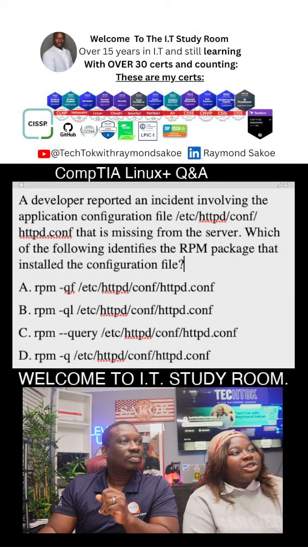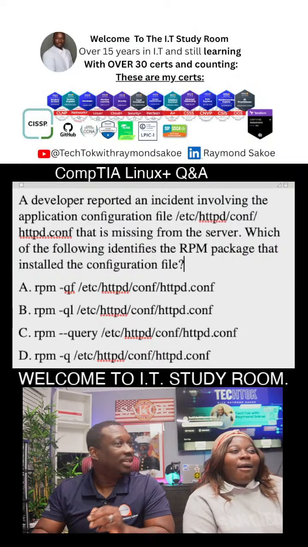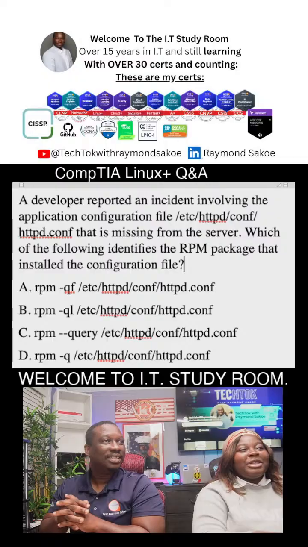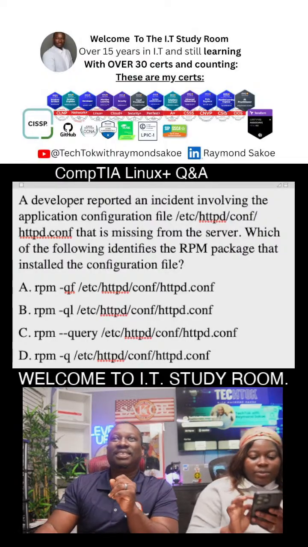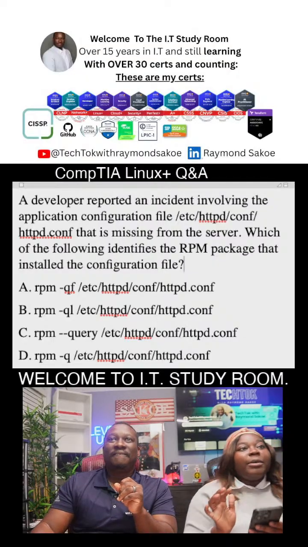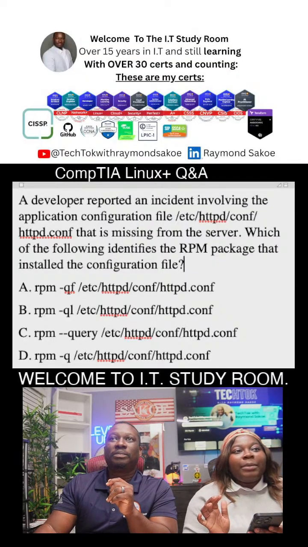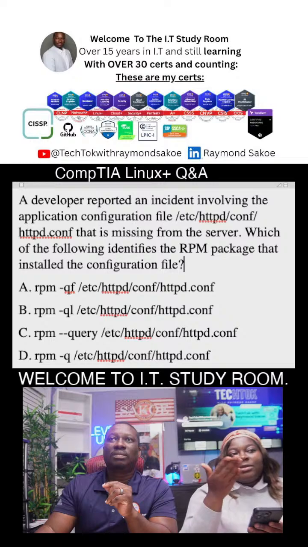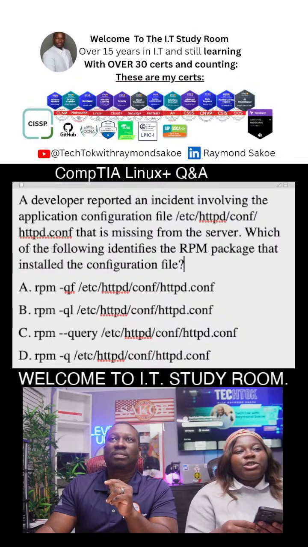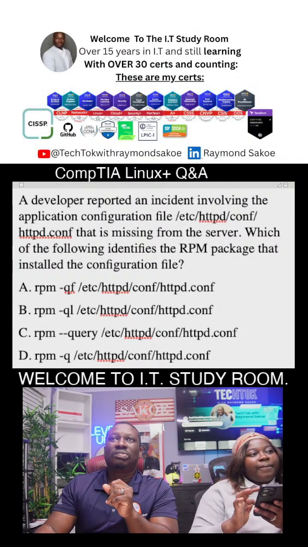Keyword is next question. So we're getting some Greek lessons here. Keyword is orchestrate. Kubernetes is the Greek word for orchestration. No way, I didn't know that. I'm going to ChatGPT it right now. A developer reported an incident involving the application configuration file /etc/httpd/config/, and it is missing from the server. Which of the following identifies the RPM package that installs the configuration file?